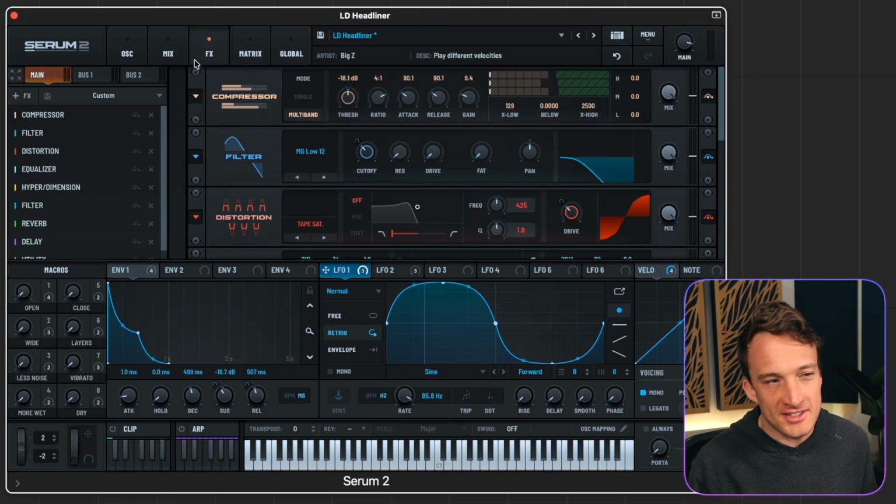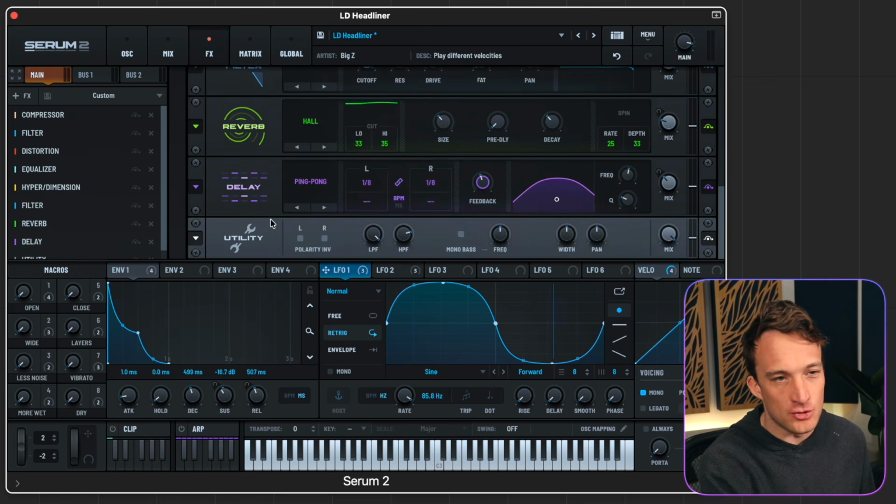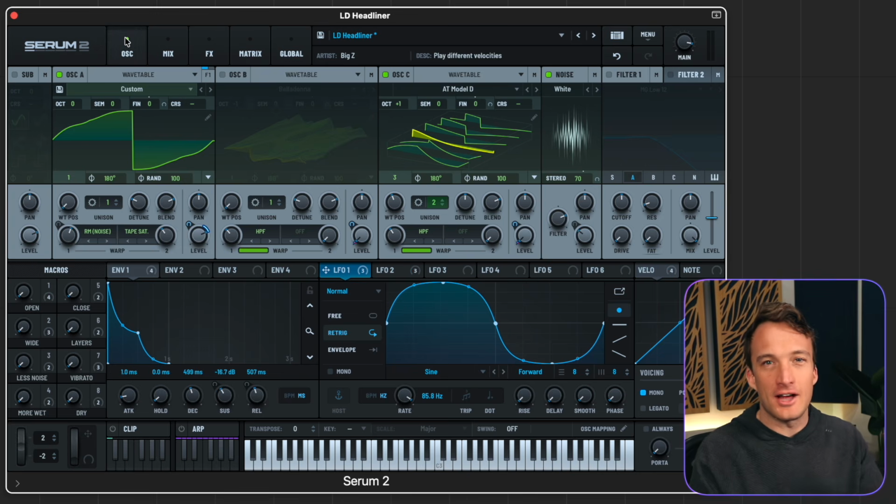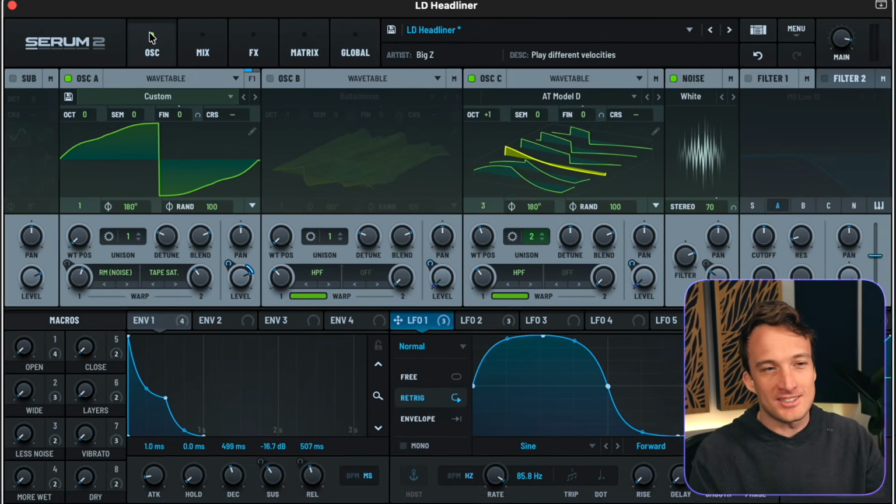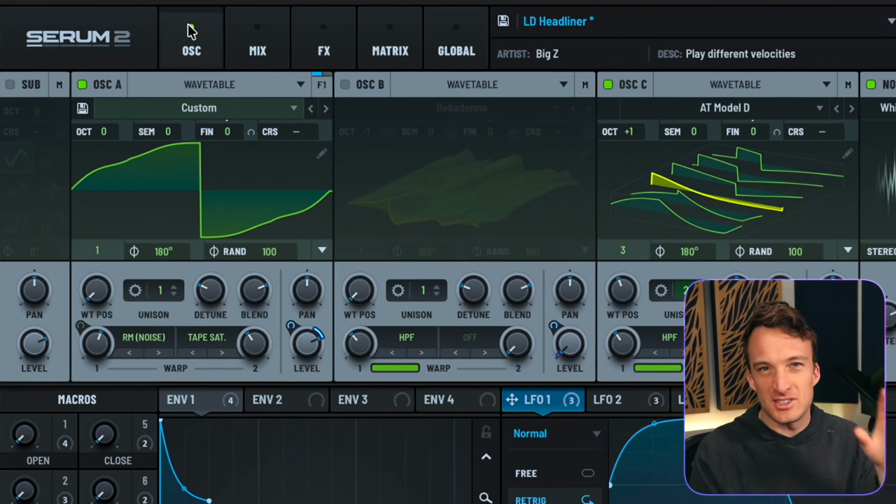So if we go to the effects section, we can see this sound just has a normal ping pong delay on it. But I'm gonna bypass that because we can make this delay a lot cooler. We're gonna use a ghost oscillator to trigger the delay to make some really cool effects.